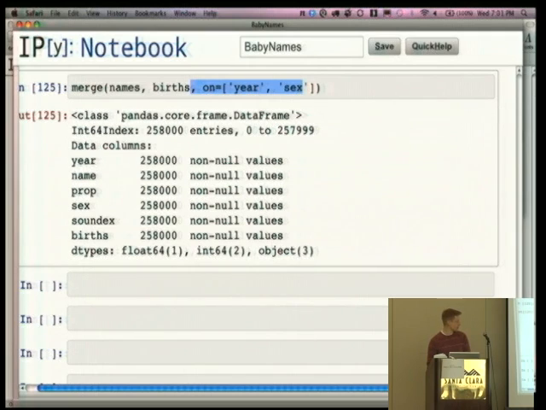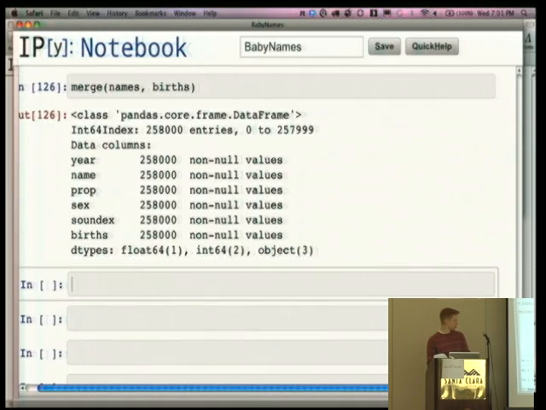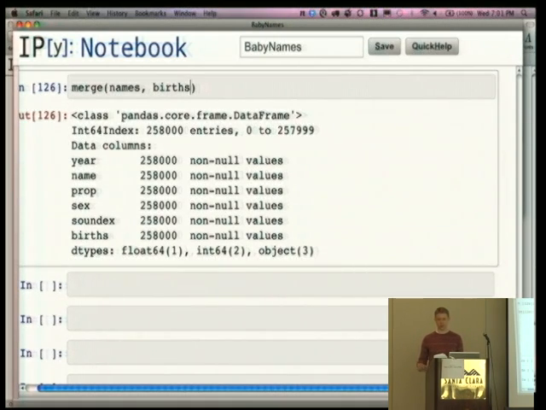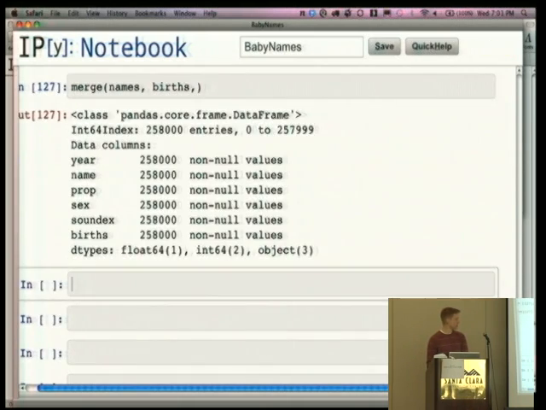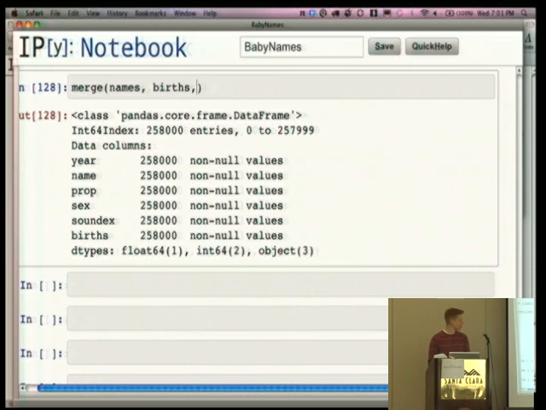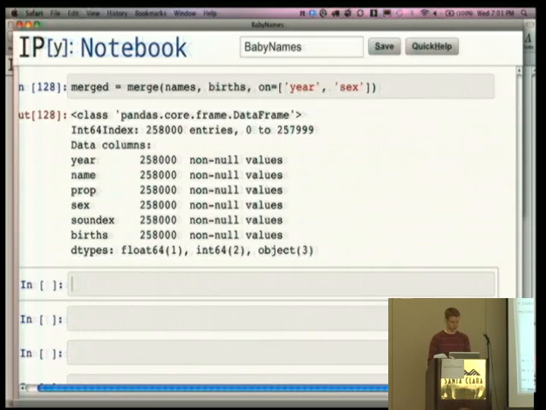It happens to be in this case that if you don't specify the merge keys, it uses the intersection of the columns as the merge key. So in this special case, we could have omitted year and sex, and it would merge on the common set of columns and give you the exact same result, which is kind of nice. I'll leave it there for now, and let's call this merged.